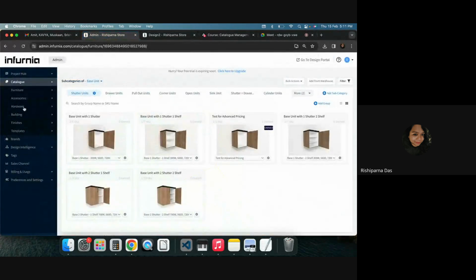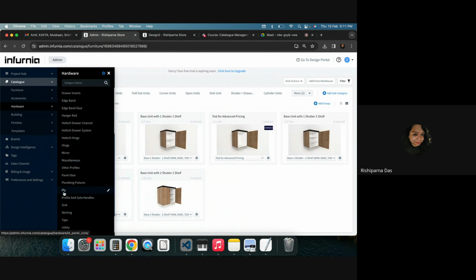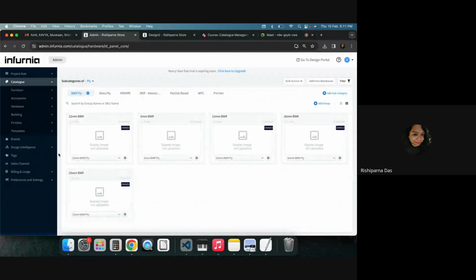So in the admin, you will see in hardware that you have the option of ply. From this only you are selecting ply, right? Whichever ply you select, you have to give it a pricing, and that price has to be added for each of the plies here. Whichever ply you select, whatever price that is, that will be allocated.